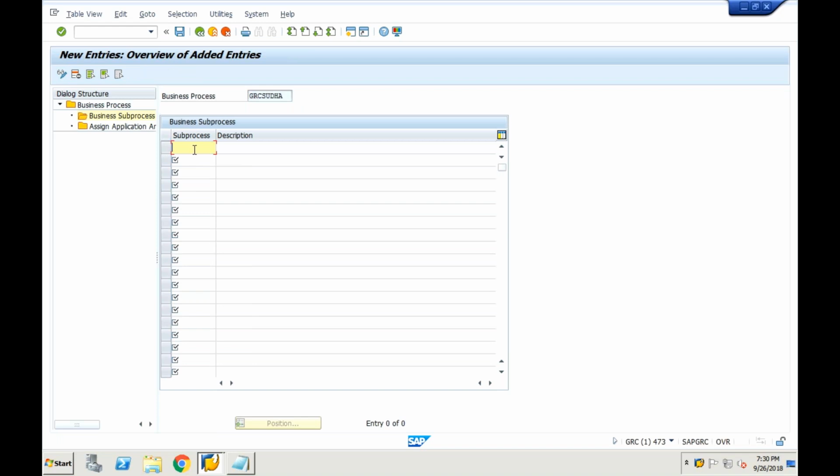Again, under GRC AC, putting a GRC AC, something like access controller. Business process understanding, because don't give any space in between. Description also. Okay, fine. Save it. One is fine, no problem. Just click on save.